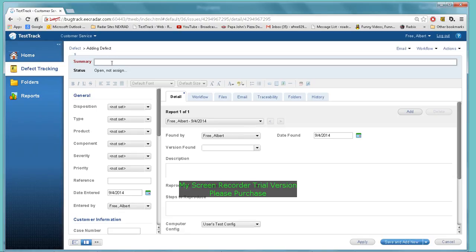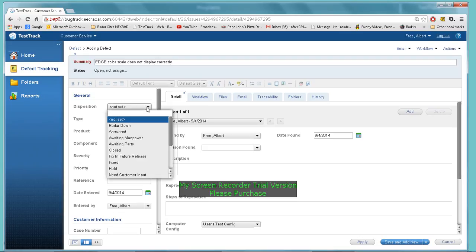And I'm just going to make one up here, and let's just say edge color scale does not display correctly. Now that's just a real quick summary of the issue, and you want to keep that summary short and to the point. And then just sort of move down to the left here, and let's collect some more information about this.